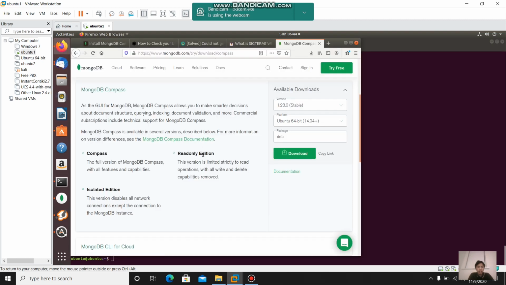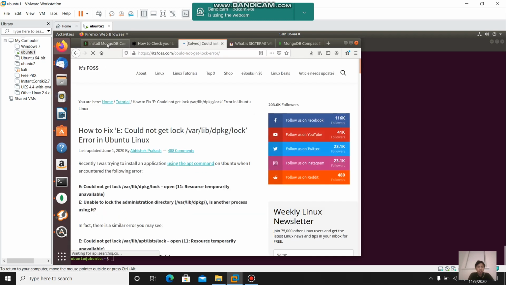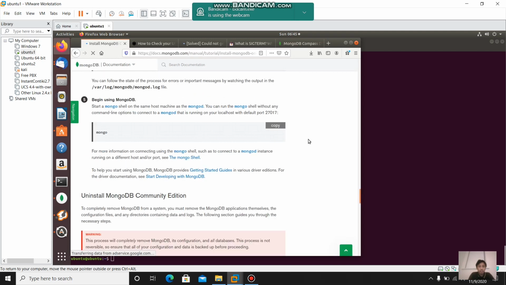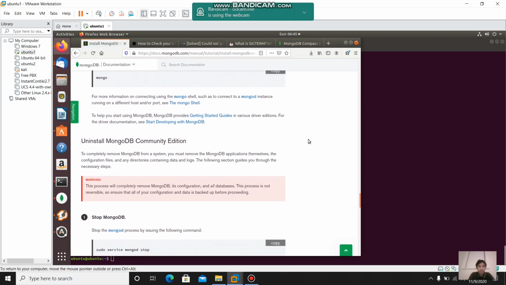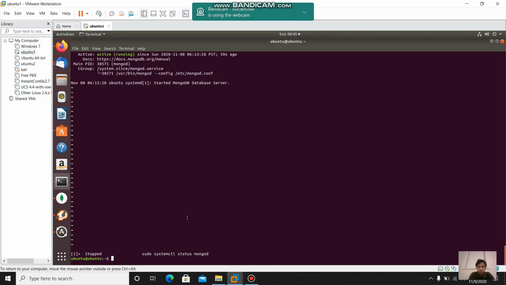This is how I installed MongoDB, from this web page. From this page, I installed MongoDB and MongoDB Compass. Now let's go through it. To start Mongo, I have to write mongo.